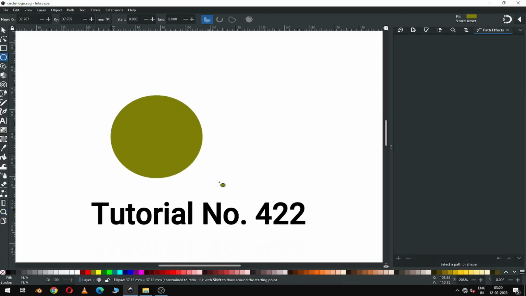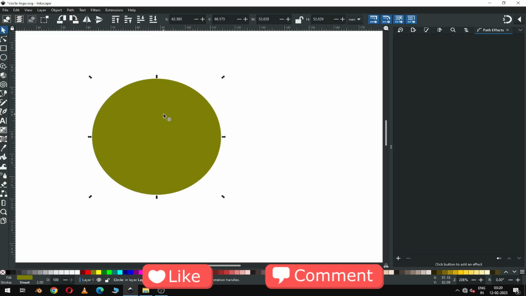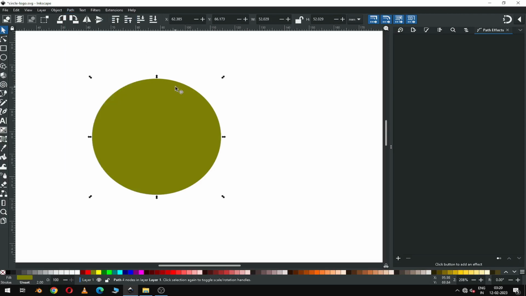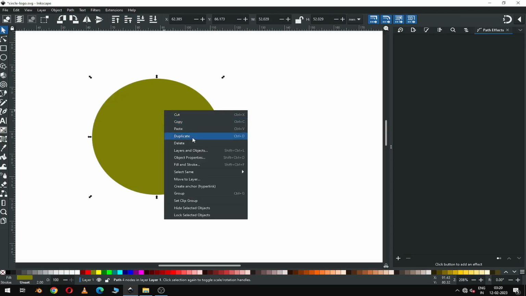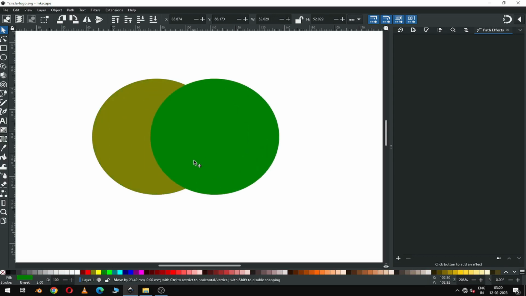Today I'm going to show you how to make this awesome logo in Inkscape. This is very simple and very useful for beginners. First create a circle and convert it to path and duplicate it. Change the color. Now arrange both circles like this.